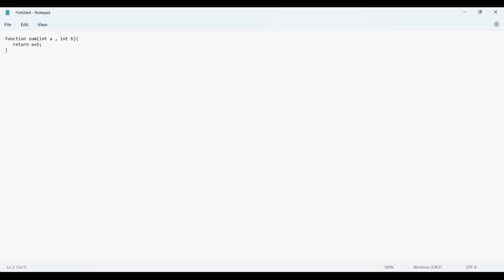After seeing this name only, you will be able to say this method is giving me the sum of two numbers. Am I correct? Very easy to understand also, no? We are passing two variables, a and b, and it is returning me a plus b.